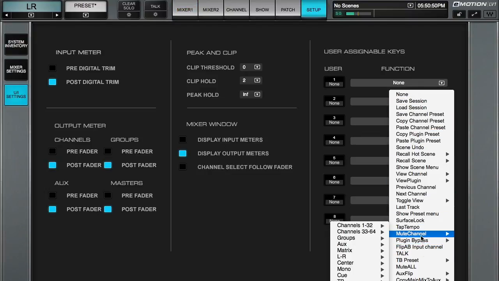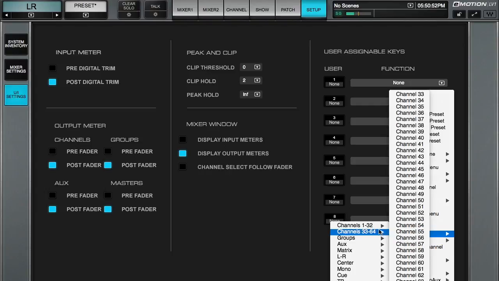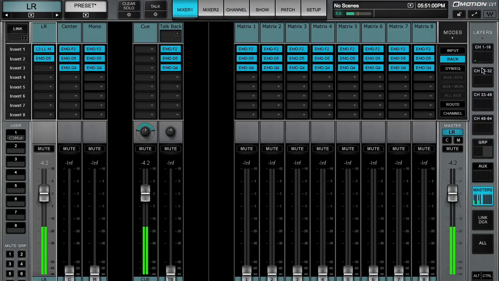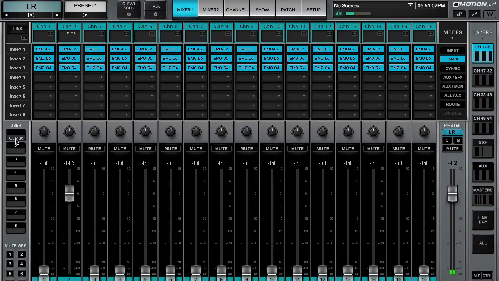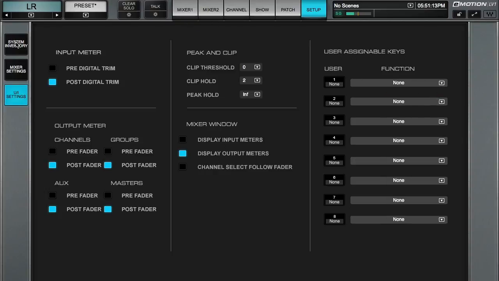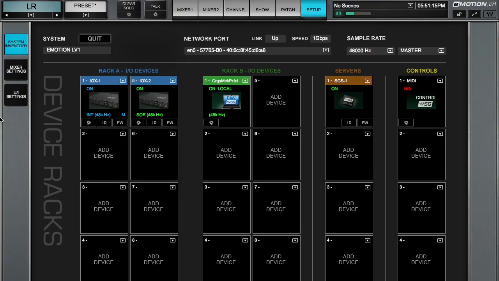If you want to make number 1 mute channel, say 1 to 32, mute channel, say 3. When you press user 1 here, channel 3 is now muted. So you can do all kinds of amazing things like that. And that's basically the setup tab of Waves Emotion LV1.